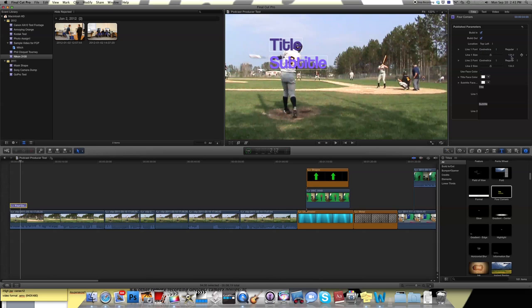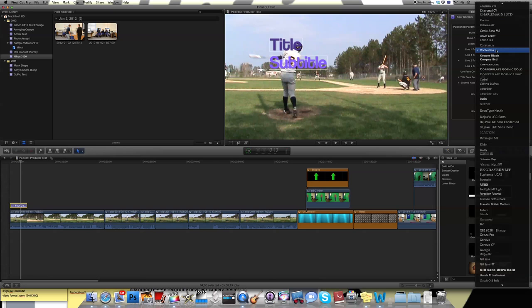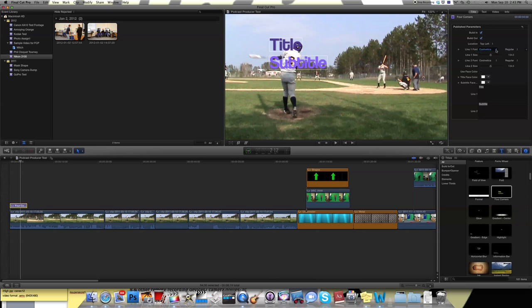Line 1 size, the font size is 134. Line 2, the font size is also 134. And here's our font style right here, and you can see we have many options right now. I'm going to stick with the default one. We can change this. I can increase the size of line 1 slightly. I'll go up to like 140. We can take the line 2 size down to right around 120 or so. 121 is good. And we also can control our text colors.